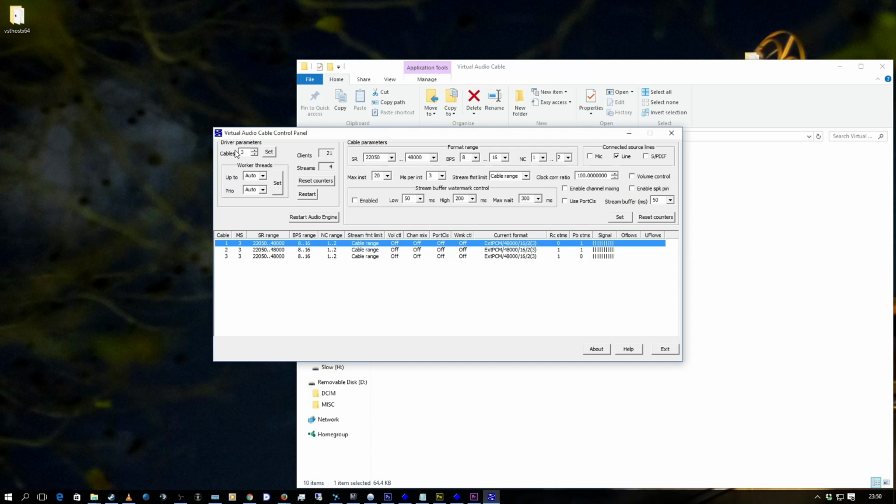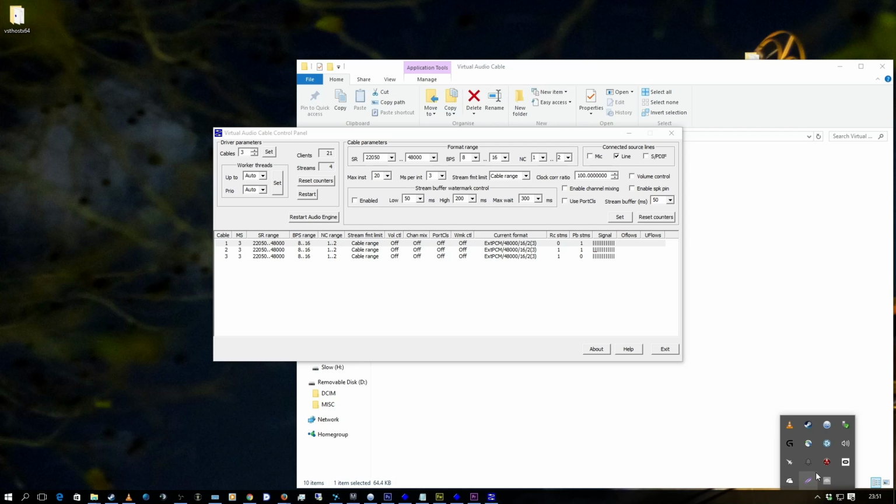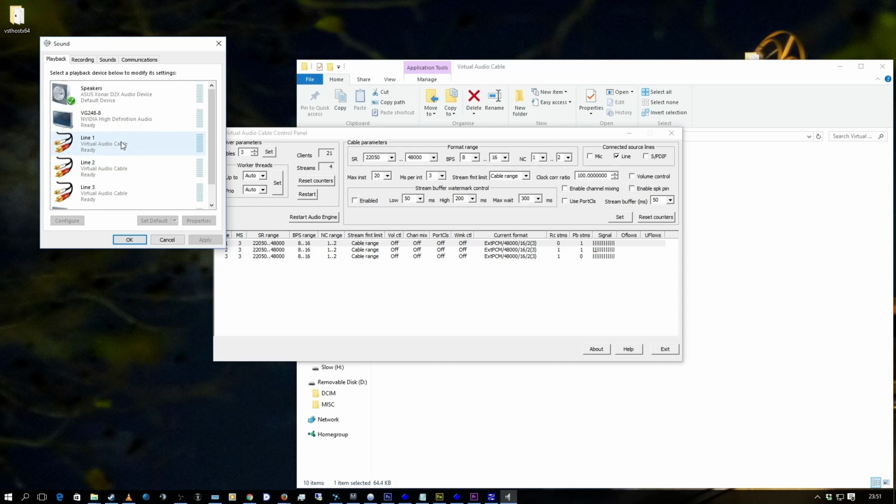Once this is open, you want to set your number of cables to 3. This is pretty important for the work I do. You can leave everything else pretty much at defaults. Make a note of these numbers here. This is everything that I've got set up. I think they're mostly defaults, but they might not be. So, as I said earlier in the video, I've been at this for 3 years. Once you've got this set up, you'll be able to see in your control panel audio devices a couple of new devices here: Line 1, Line 2 and Line 3.